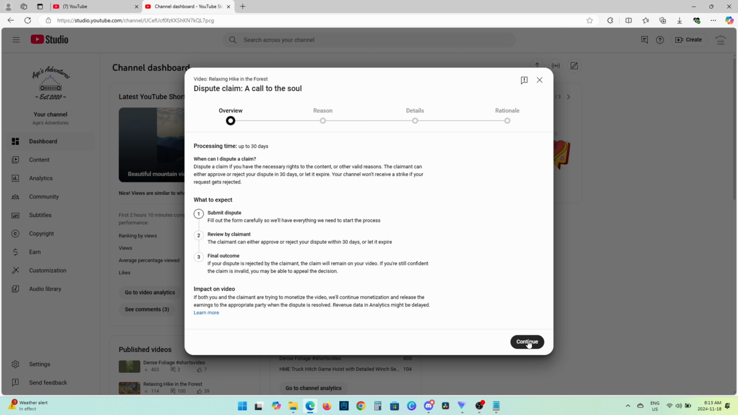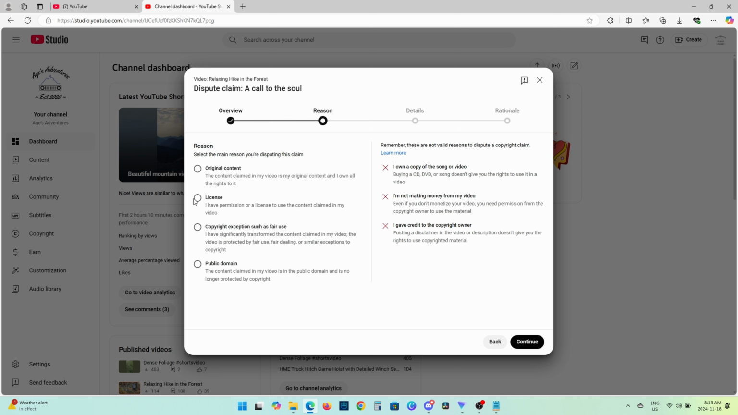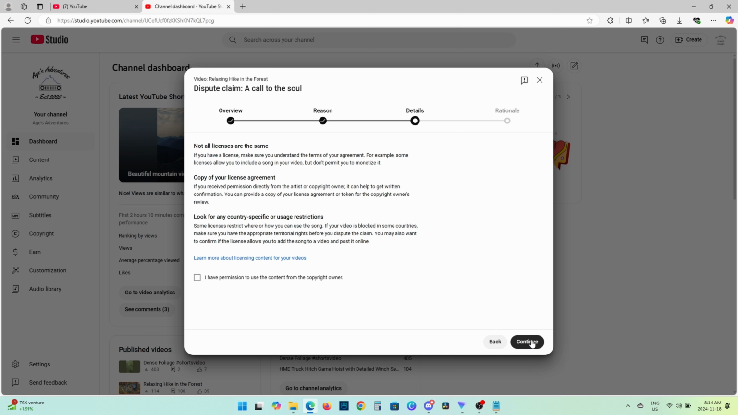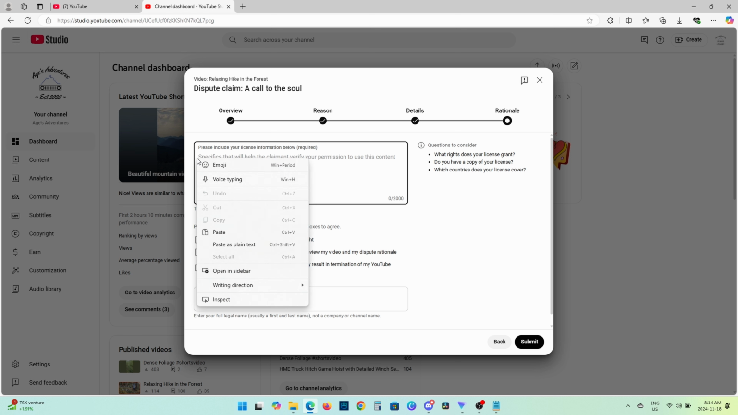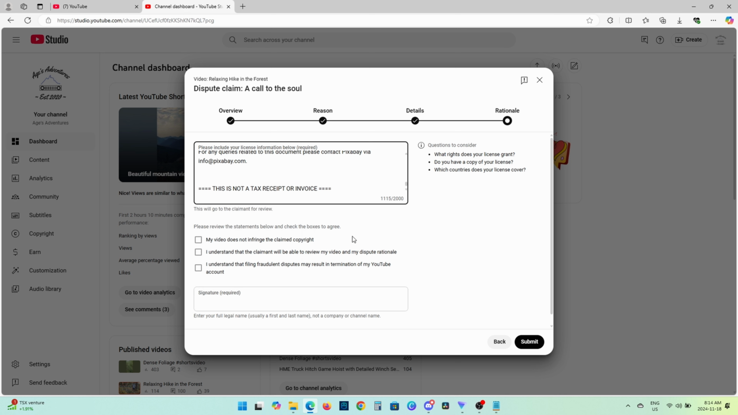So from here, continue. And we're going to pick our reason as license. So we'll select that. And some more information from YouTube here. I'm going to pick I have permission to use the content from the copyright owner because I have that license. So continue. And here's where you paste your license. So right here, going to paste it all in.